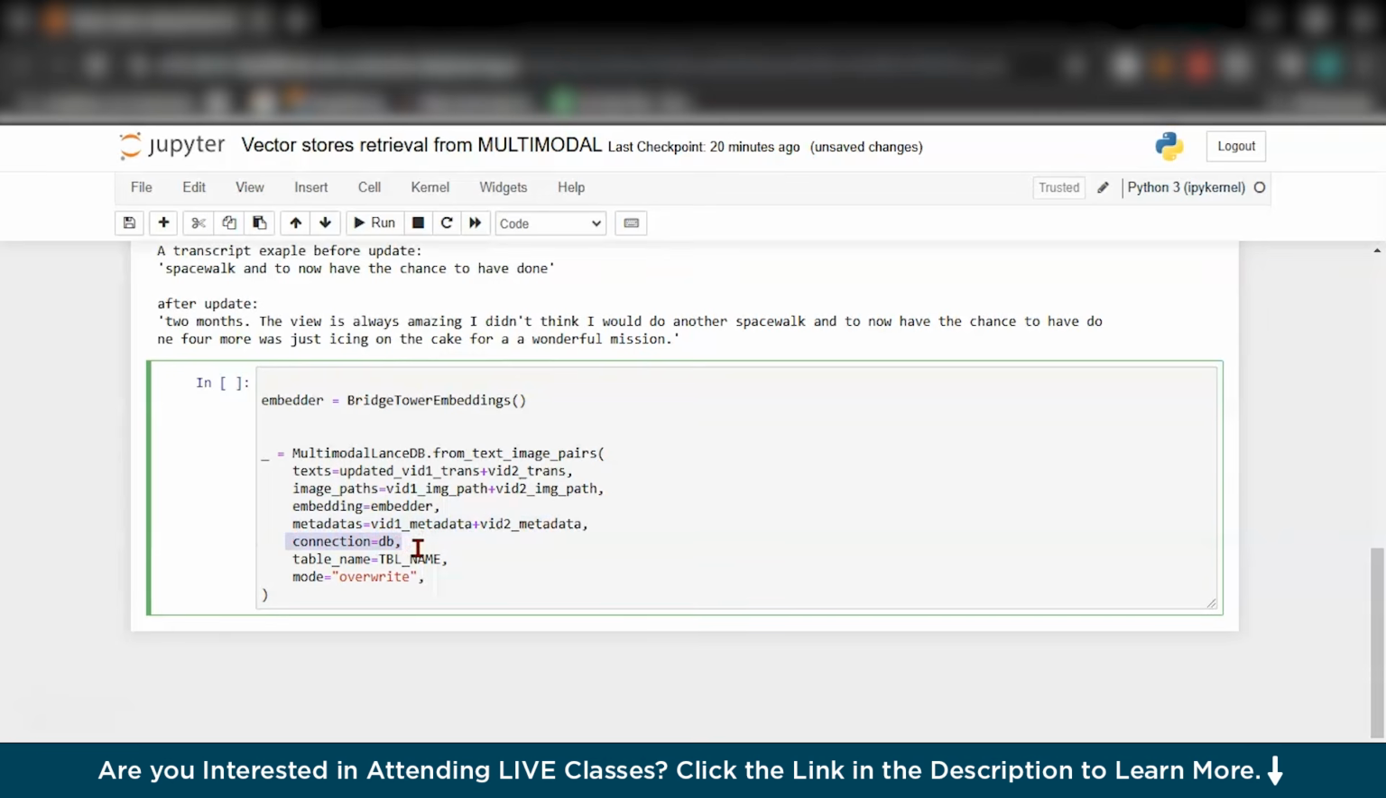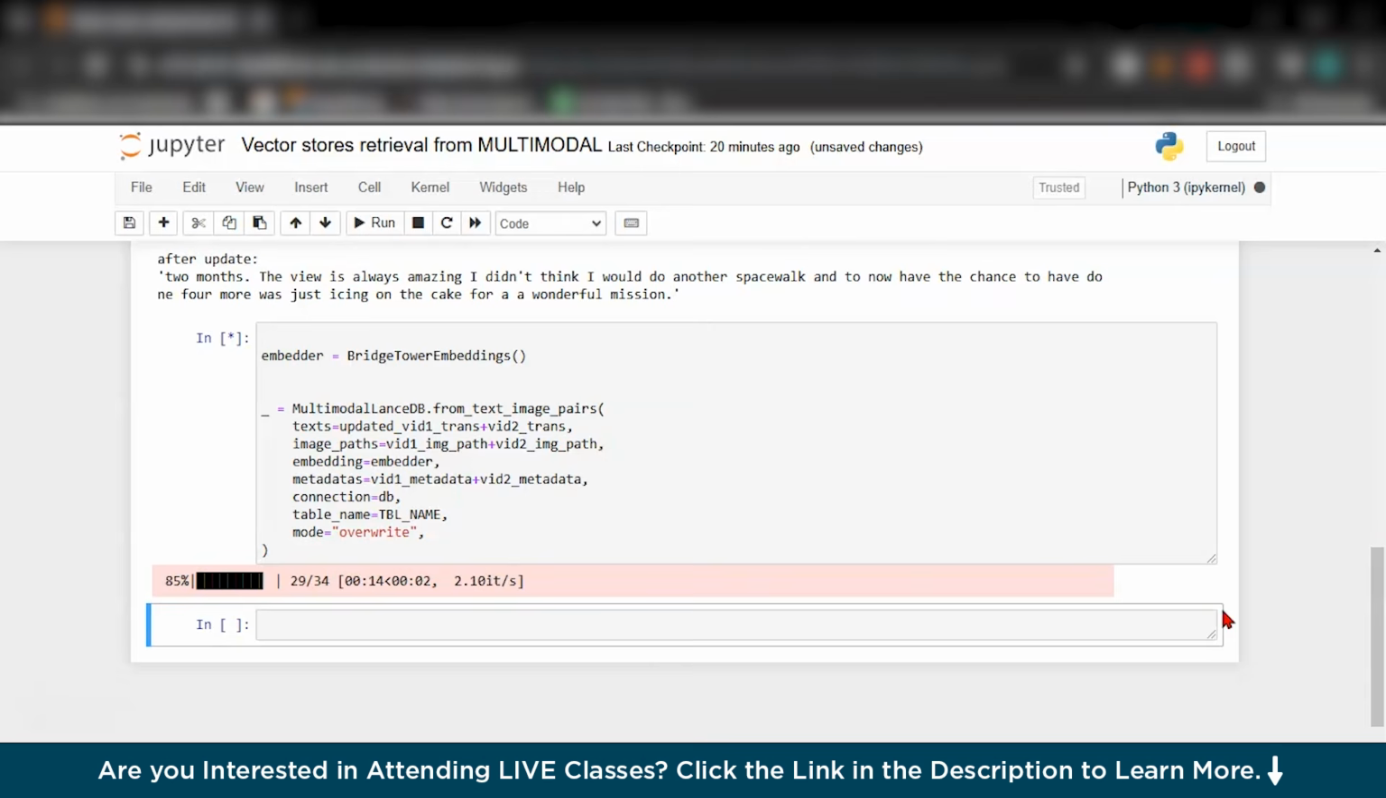Connection equals db will connect to LangDB, and table name uses test_table as the database table, and mode override ensures the vector store is reset before ingestion. Fine. Now let's run it. So now we will do multimodal retrieval using LangChain. We will create a connection to a table in LangDB, then we will retrieve from the LangDB vector store using LangChain.